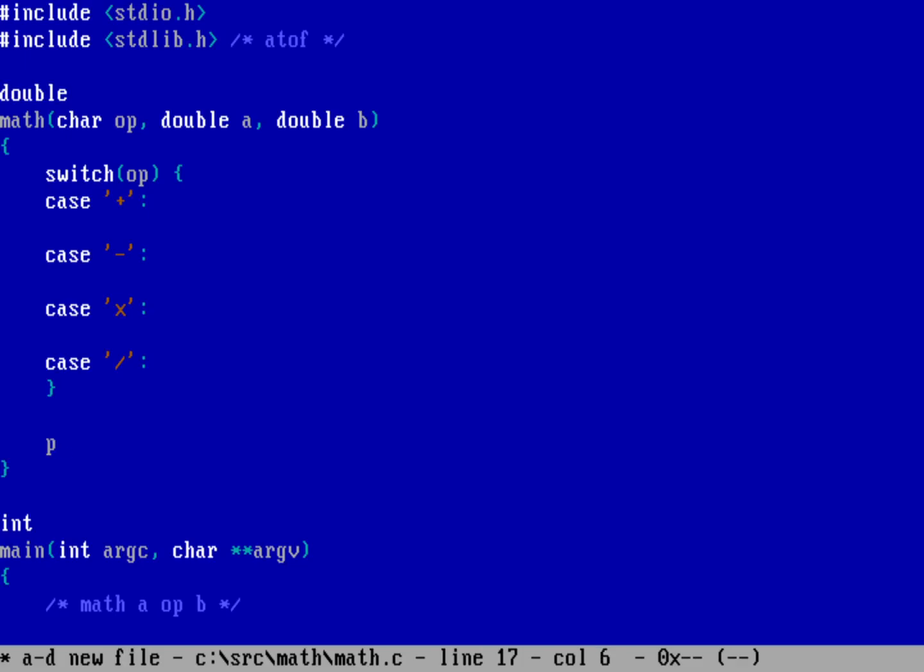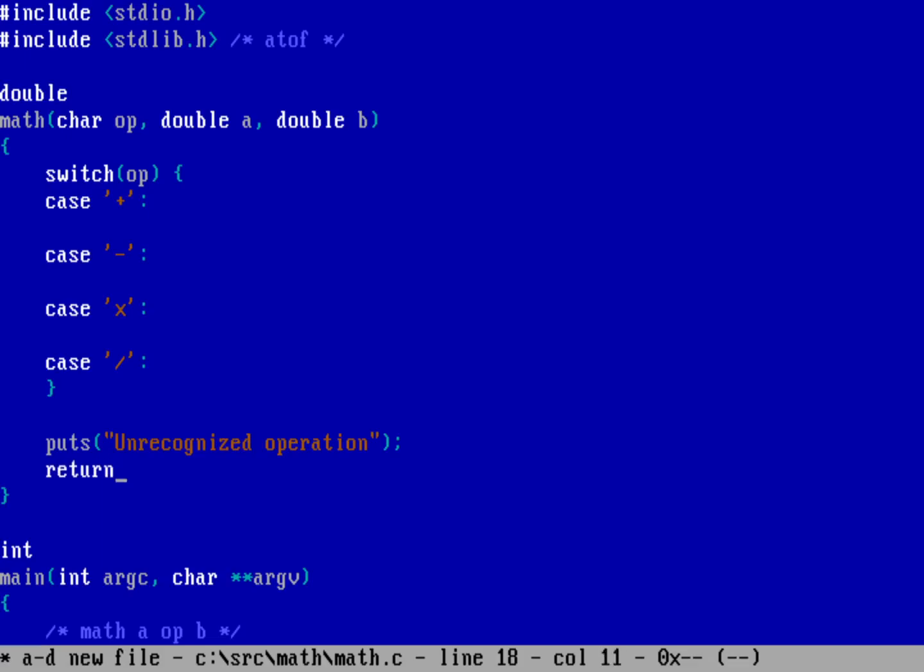And now I know that I can actually put some sort of a statement here that says unrecognized operation, and return with just any kind of value. Unrecognized operations will return the value of 0. All right, so now we need to fill in what's inside these case statements.